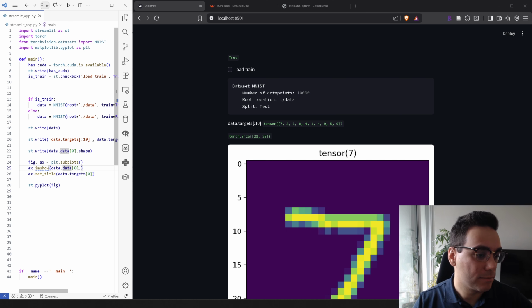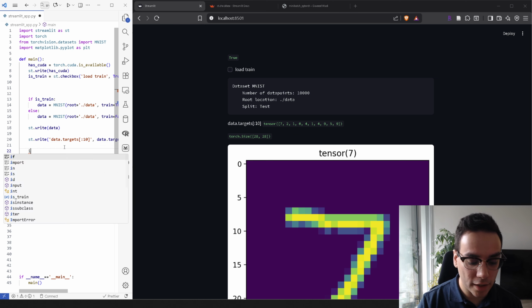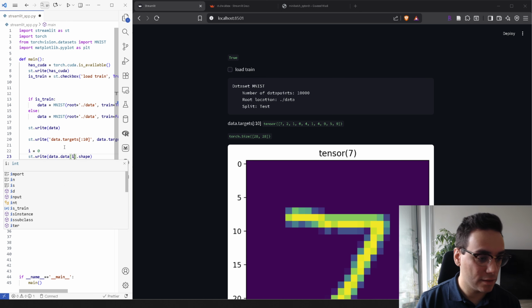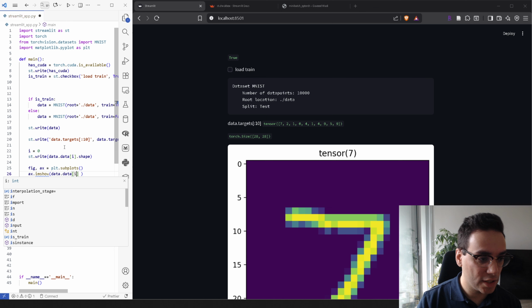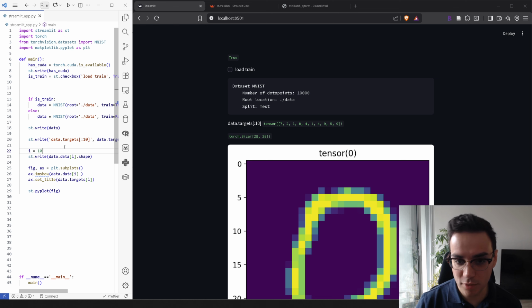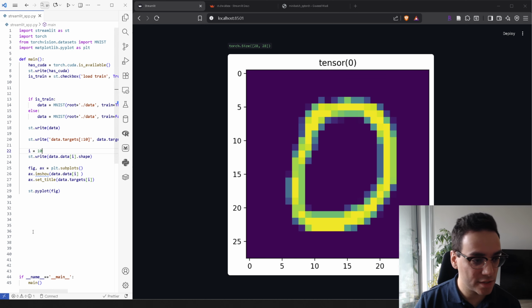And obviously in Jupyter Notebook, you would set this index to a variable like i, and let's say initially it's 0, and then you get the image, you get the target, you get the shape and everything else. And you can basically go to your code and just change the number. So let's this time look at index 10, which is number 0.